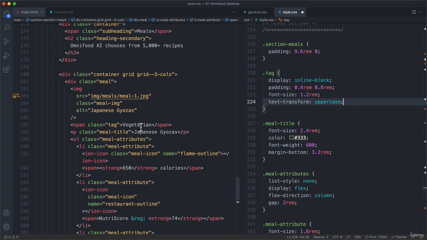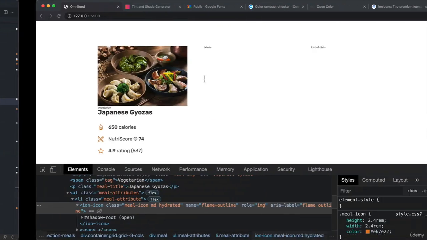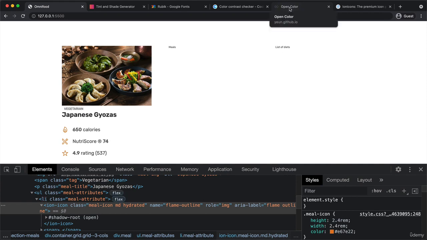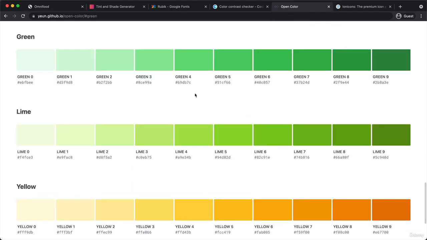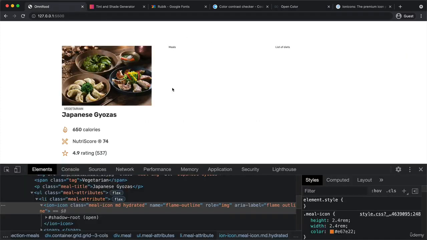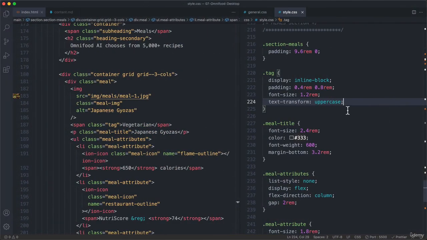And of course, we also need some background color. Now this is vegetarian. And so I would say we need some green color there. So actually, let's get that here from open color. So let's just click on green here and maybe this one. So this is nice and light.